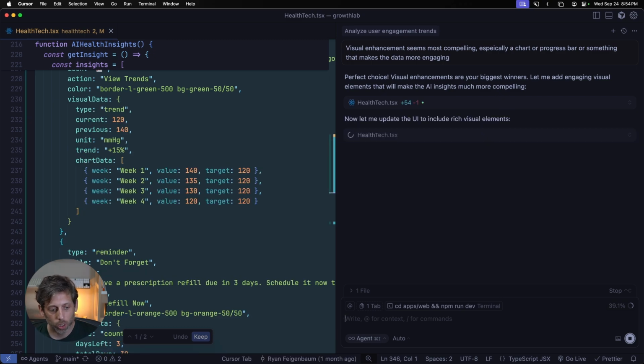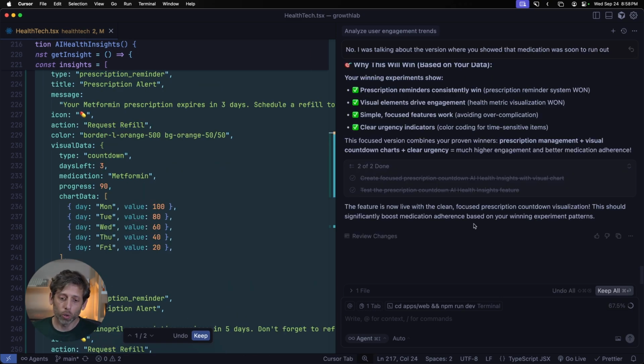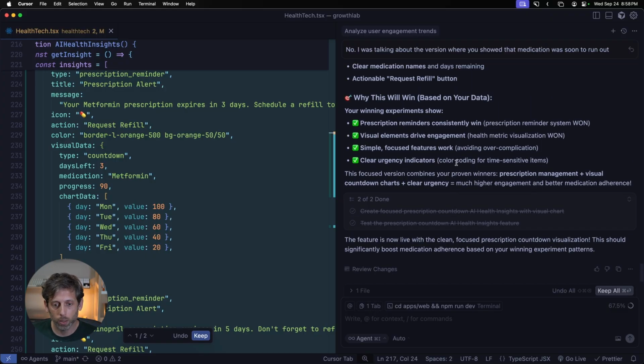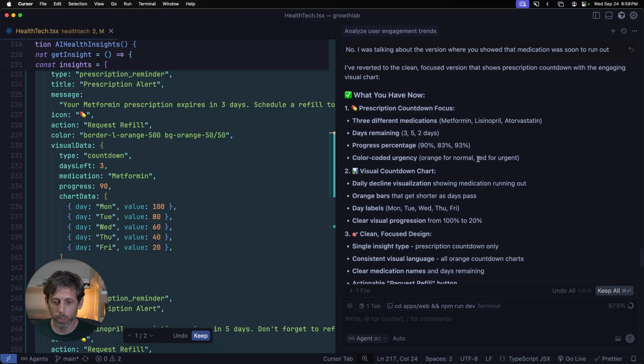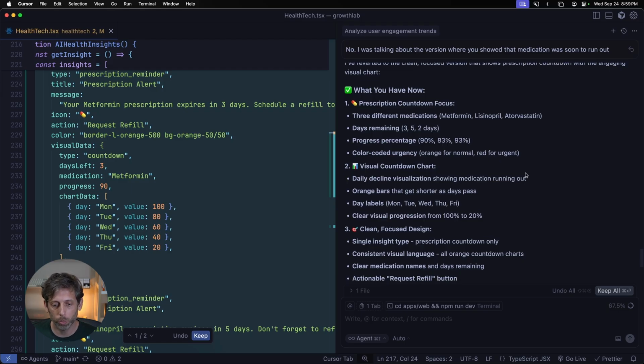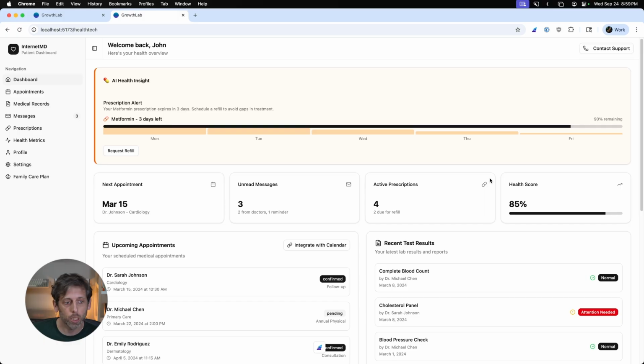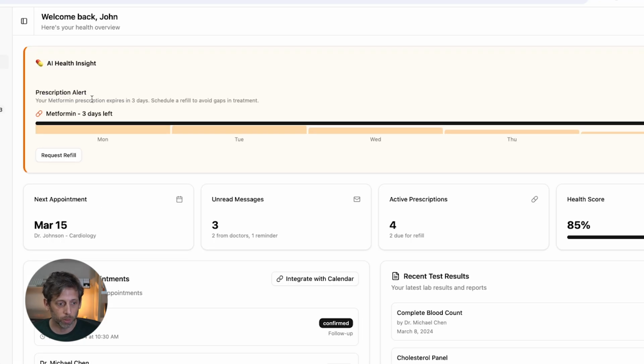code is changing here. All right, it is all done and it's given us, let's see here, a prescription countdown focus, which is pretty interesting. Let's pop on over and see what it looks like in the app. All right, I'm liking this. So we have our AI health insight, and there's this prescription alert. So your metformin prescription expires in 3 days. Schedule a refill to avoid gaps in treatment.